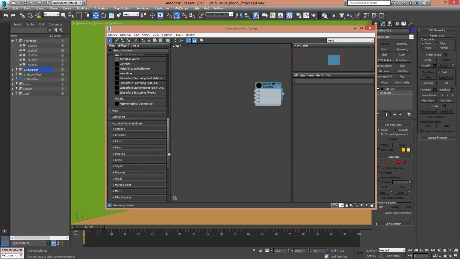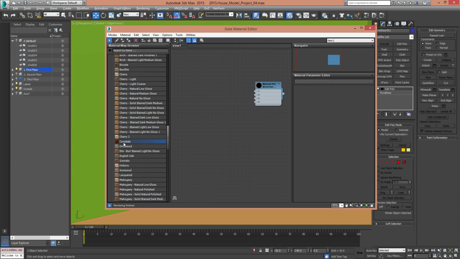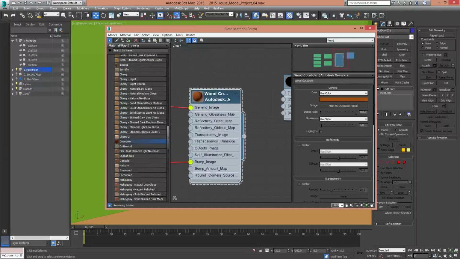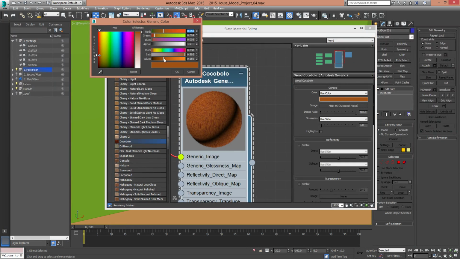Let's try something different. Let's actually go down to wood over here. And I'm going to pick this wood here. And I'm just going to darken this up a little bit.